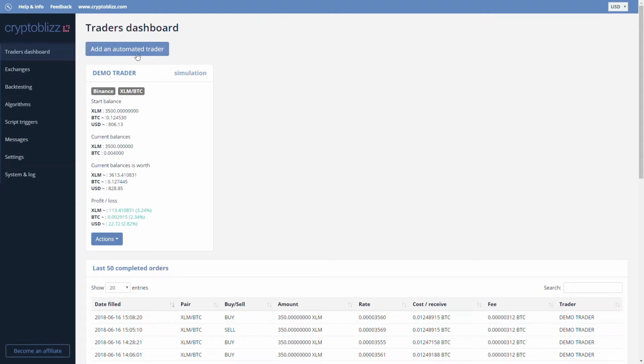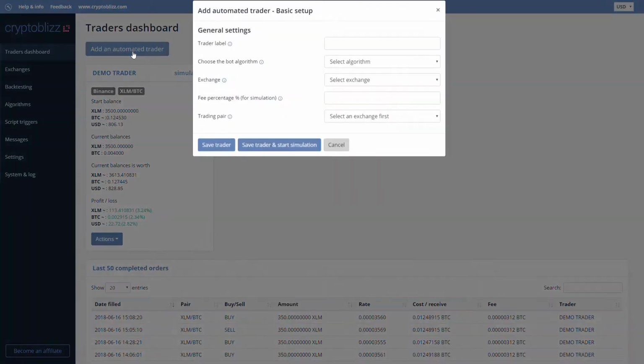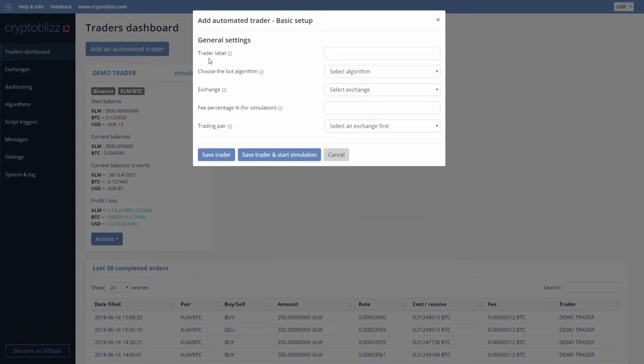So, from the trader's dashboard in Cryptoblizz, press the Add an Automated Trader button to create a new trader. Let's configure the trader. We will name it TRX Bitcoin Uptrend Scalper. Now we will select the Uptrend Scalper algorithm. This means that the bot will make many trades when the market is in uptrend. You can see how this works later on in this video.